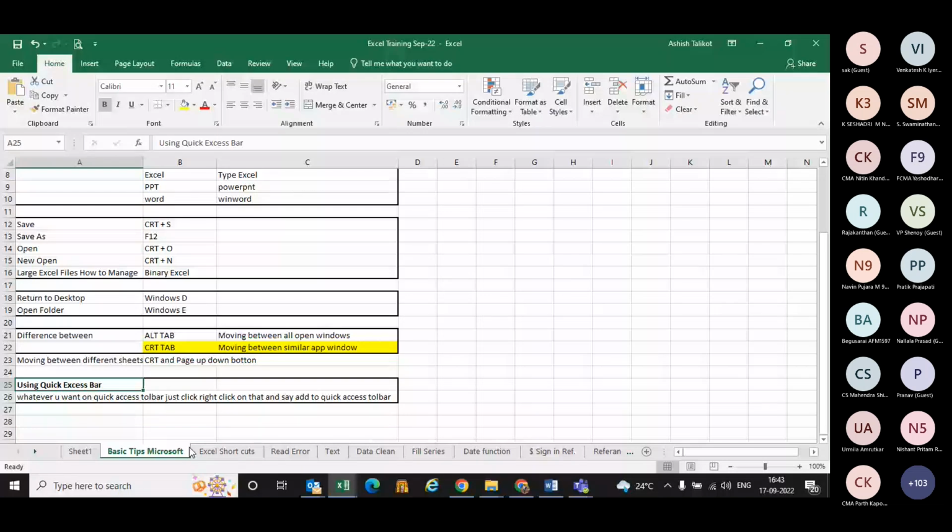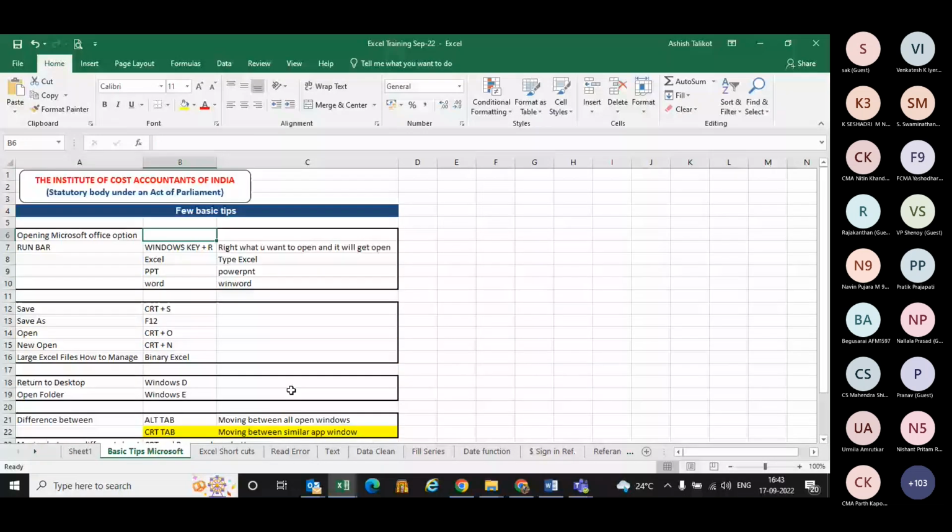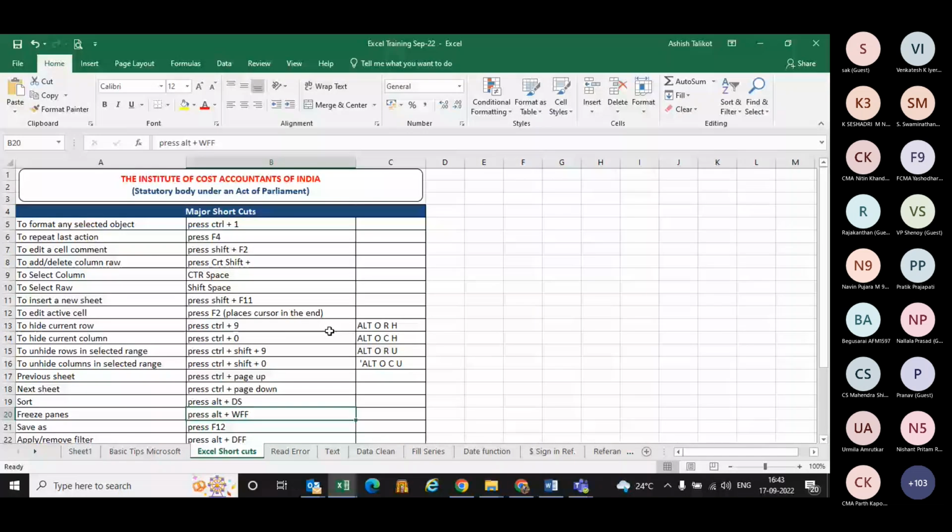The last one was using the quick access bar, which I showed earlier. So these were a few tips when starting your desktop working. Now coming to Excel shortcuts, there are numerous shortcuts available. You just pull down the Google and you will find many shortcuts available. The only way you can learn and remember these shortcuts is by using them. Once you try not to touch your mouse and do all the working on the keyboard, you will automatically start learning and remembering these shortcuts.